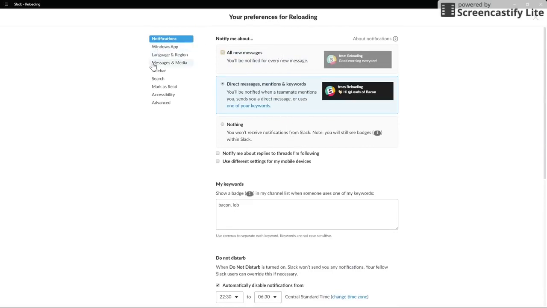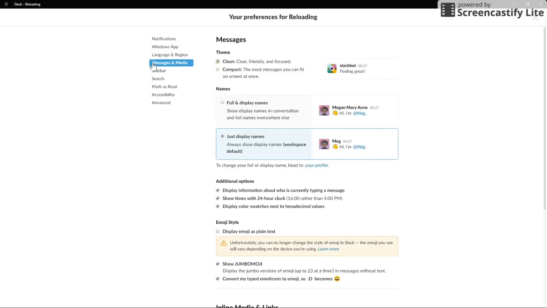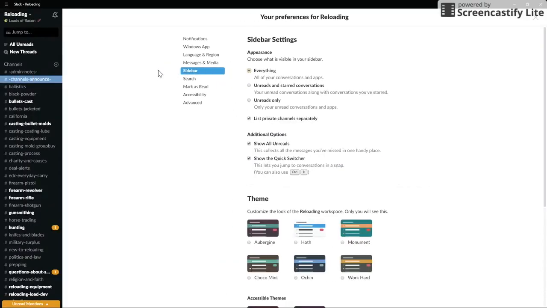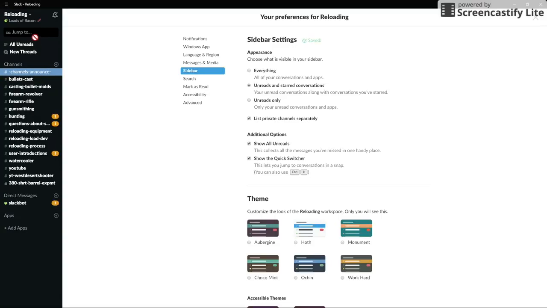Let's take a look at messages and media. The settings in here will adjust how the discussion area of the application appears and is formatted. Sidebar, there are a couple of gems in here. This contains one of my favorite settings. If you change appearance from everything to one of the two unreads, you see how all that clutter just disappeared over here on the side?